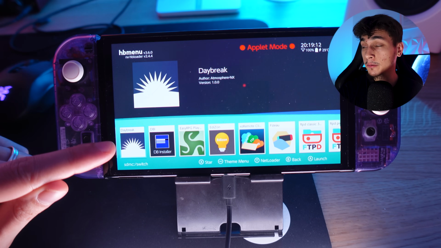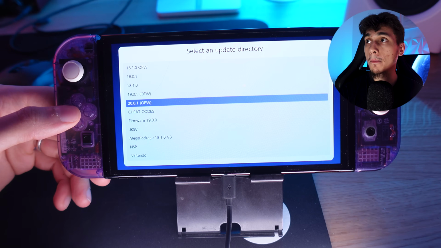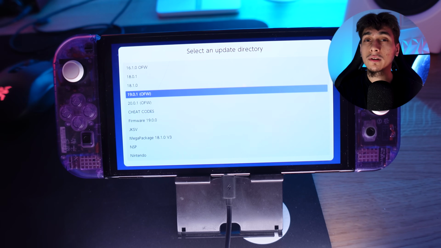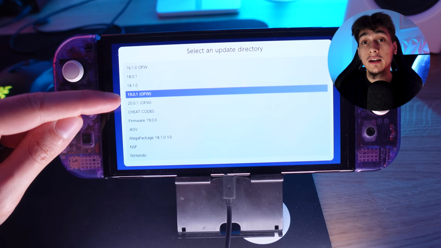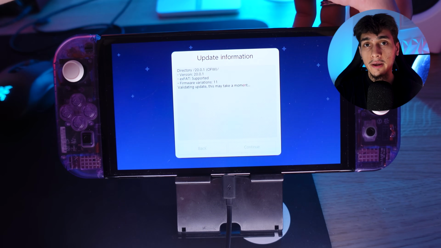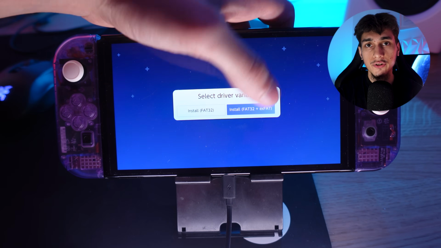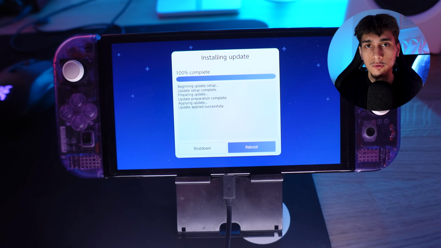If you're one of those people who accidentally updated to 20.0.0 and you want to go back to the mega package, then you could simply click here on 19.1.0 to downgrade your Switch. Otherwise, if you want to update your Switch to 20.0.0, you simply click on 20.0.0. So simply click on your firmware. For me, it's 20.0.0. Then click on exFAT plus FAT32, then preserve settings, and then continue. And once it's done, you need to click on reboot in order to reboot your console.